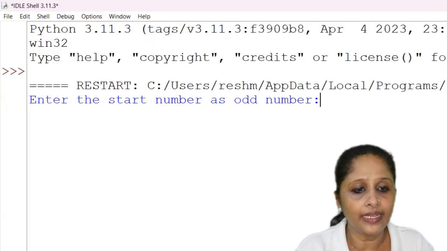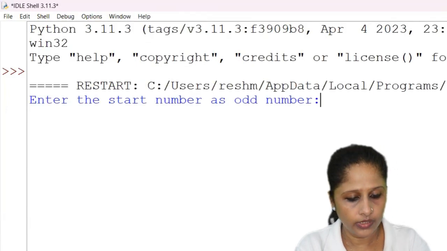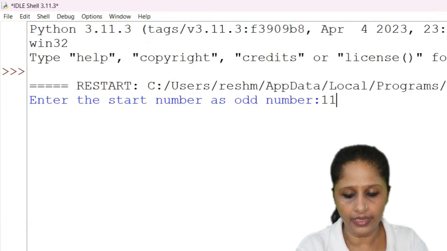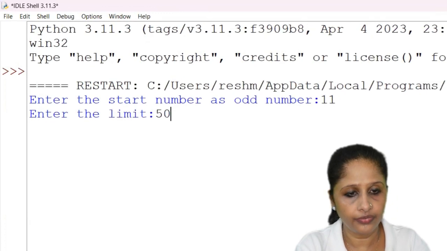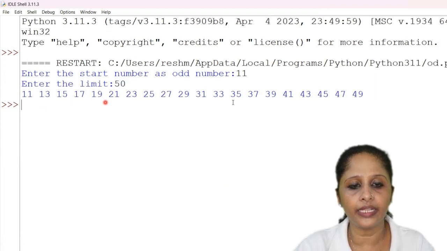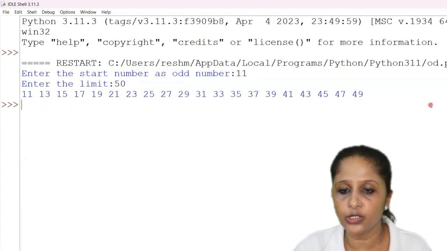So it's asking to enter the start number as odd. So I am giving 11. So here the limit it is asking. So I am giving 50. Okay, it's printing 11, 13, 15 up to 49. So here it is printing properly from 11 to 49.